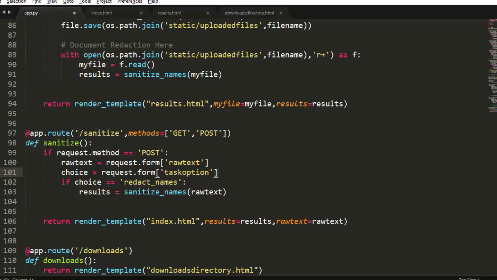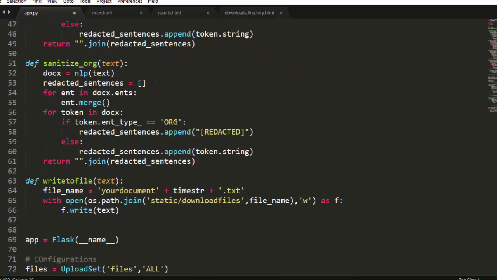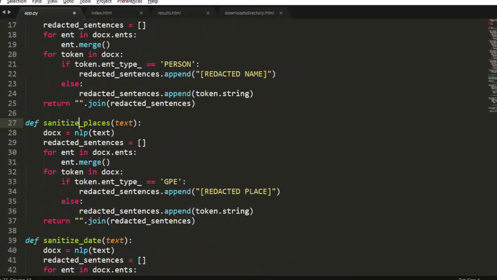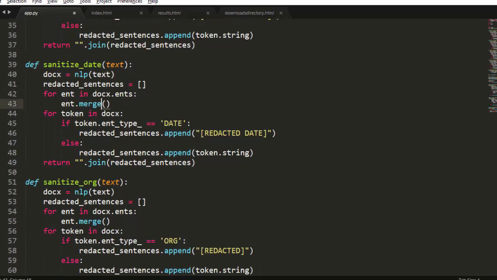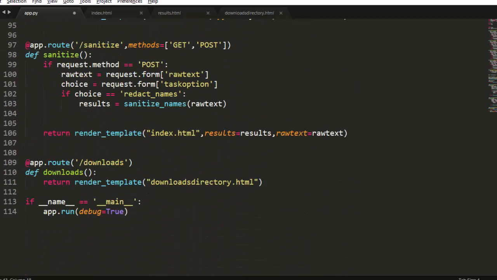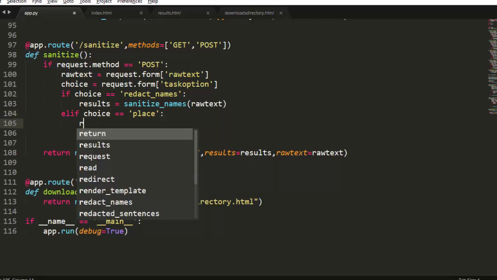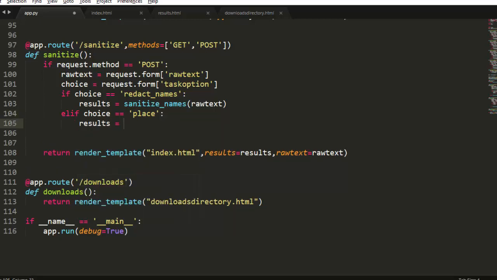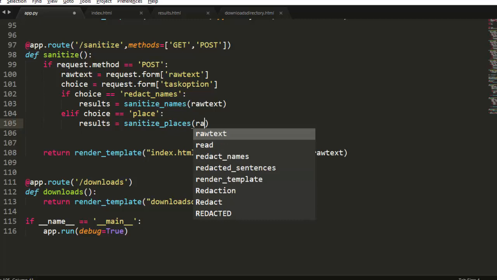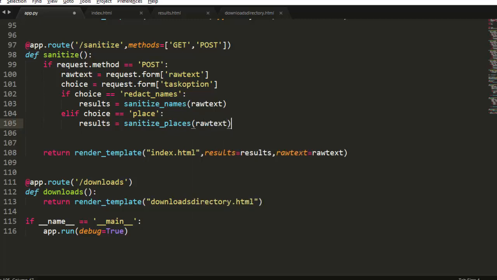So if the choice is going to redact the name, apply the sanitize names function, which is coming from here. So we have sanitize places, sanitize names, sanitize date, sanitize org. So we use that same option on it. The next one is going to be else if the choice, let's say, places, then do the same thing, right? Results, let's go to sanitize places, then notice. Very simple, right? So that is the basic idea about it.